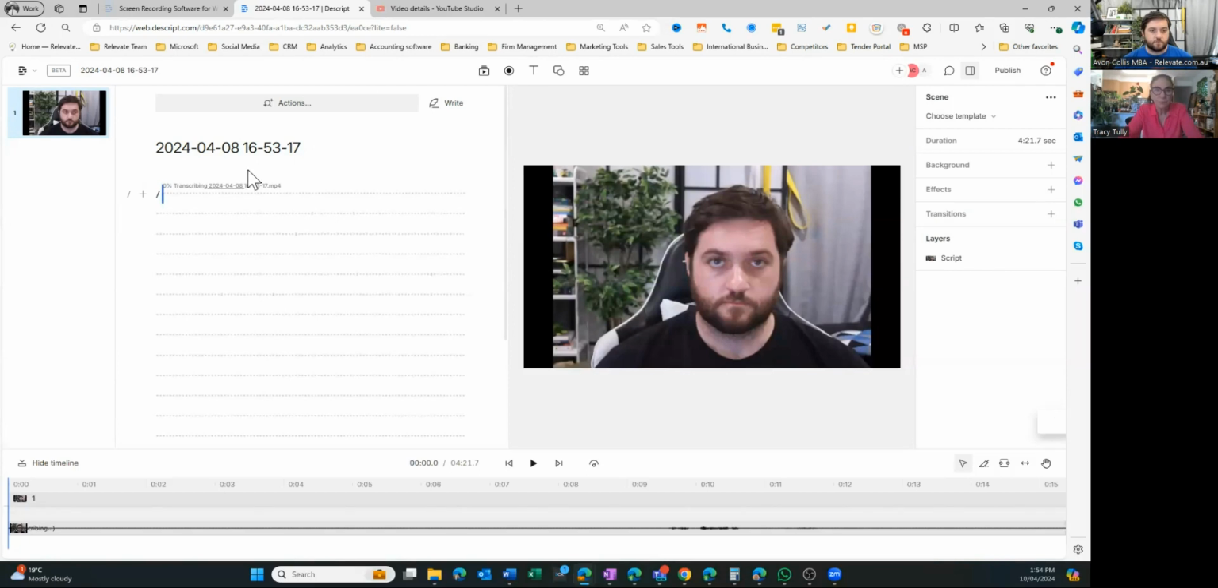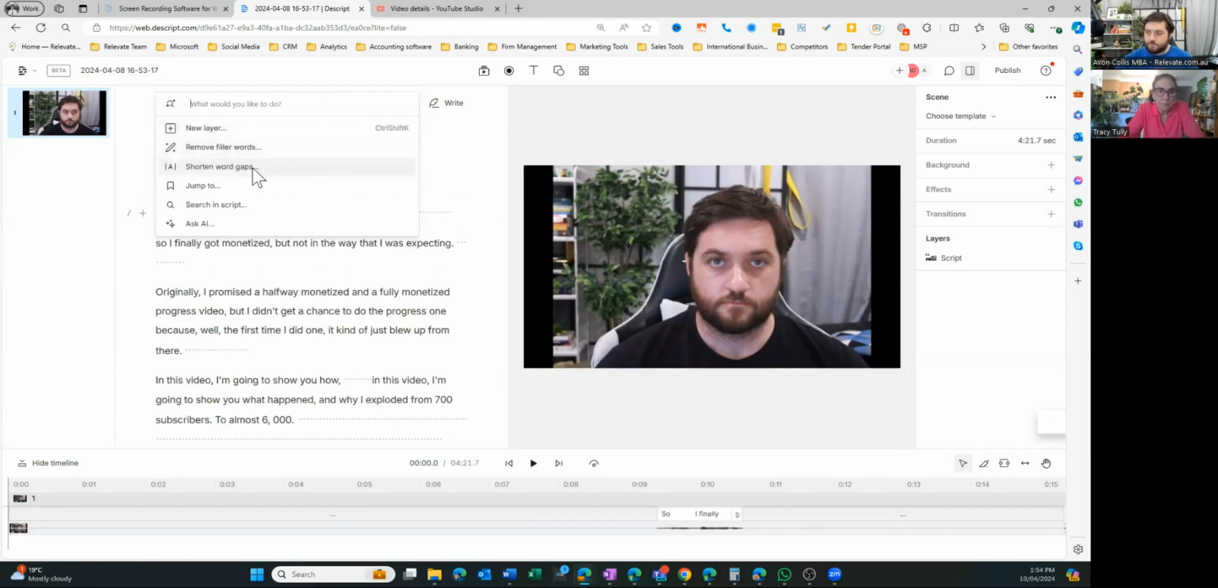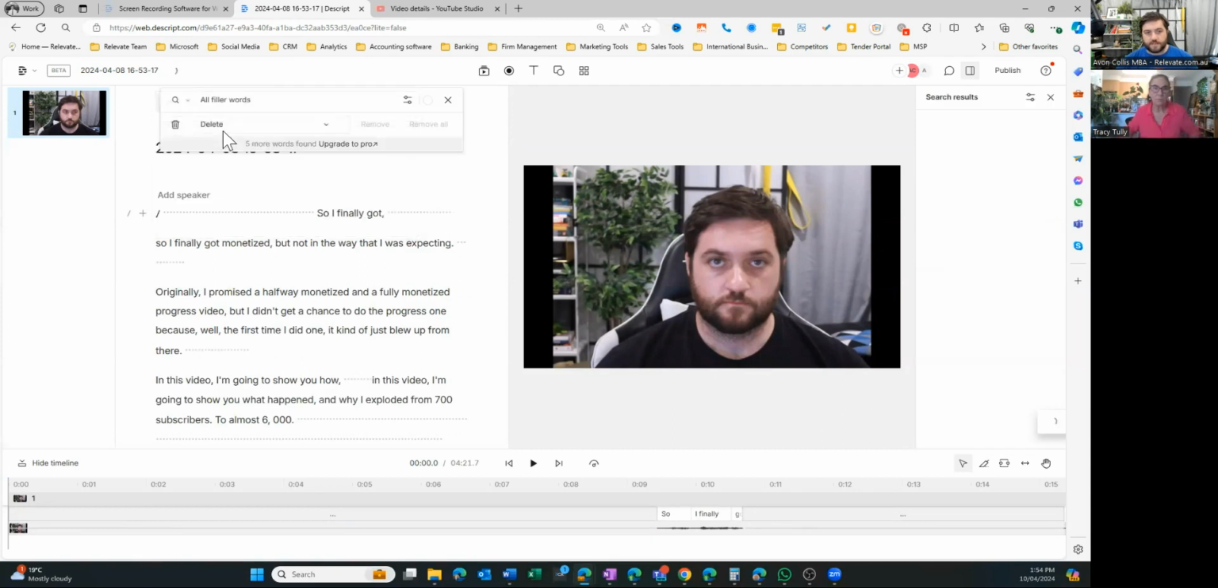So whilst that's loading, there's a couple of extra functions you've got here. In that dropdown, you can shorten word gaps. However, sometimes it doesn't pick up every word, so I'd like to go through and do that manually. You can also remove filler words. If I select that one, it's going to look for ums, ahs, and those sorts of things, and then you can remove them.